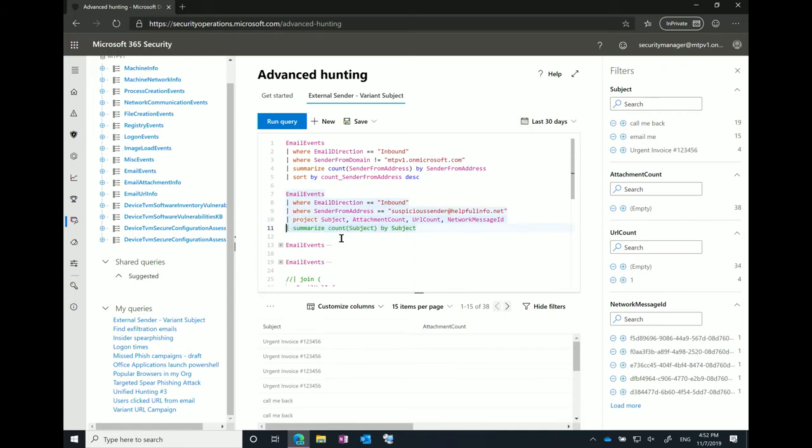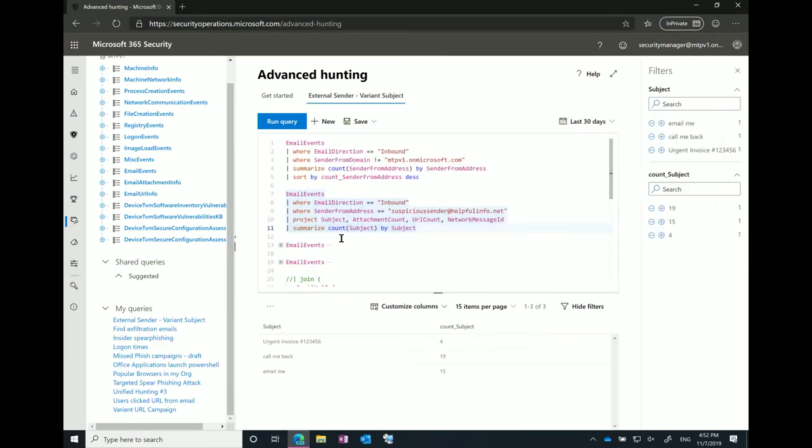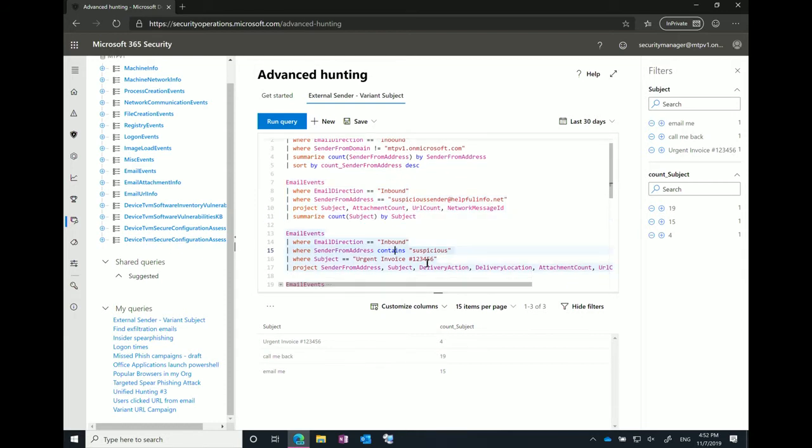You can do a couple other things just to summarize and look at exactly what happens. They've actually sent a decent amount of mail into our organization. The "call me backs" and the "email me" didn't have any payloads, but this "urgent invoice 123456," incredibly well planned out, is one that we want to take a little bit further. So I'm expanding this out now.